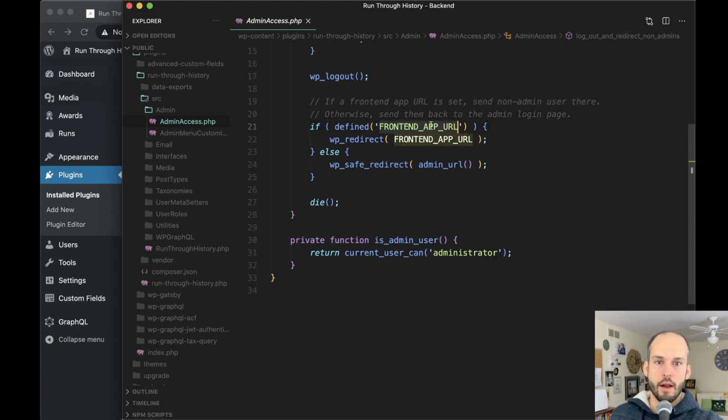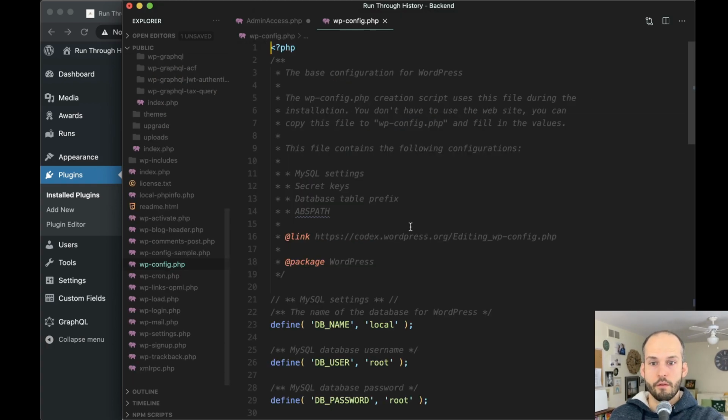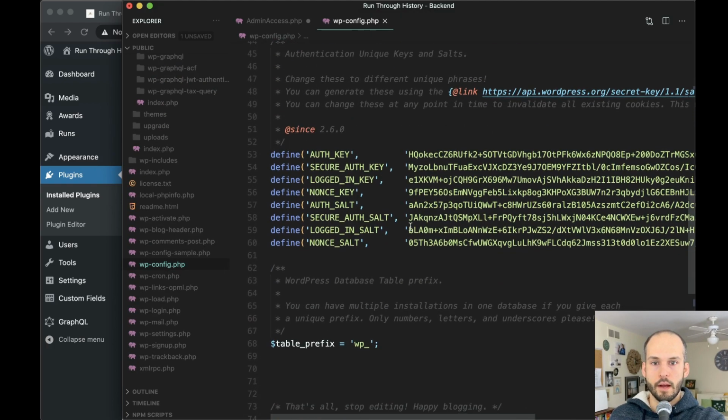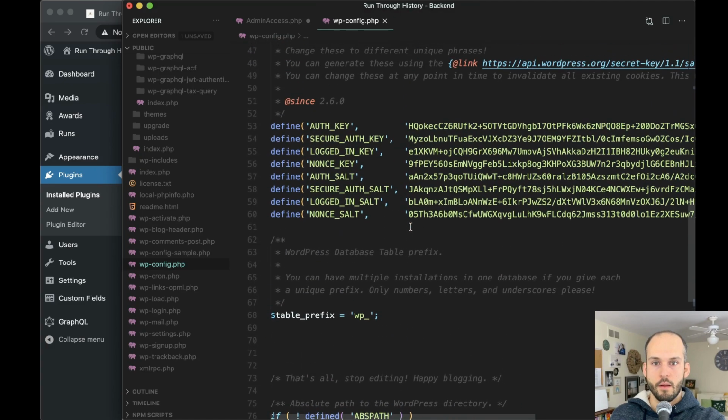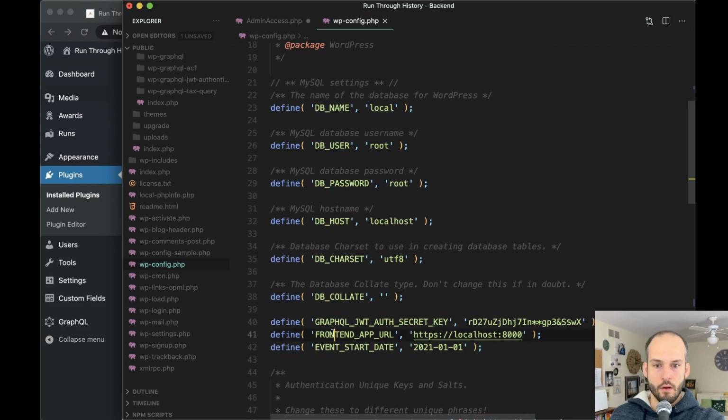And here again is that front end app URL that we saw once before. It's supposed to be, let me show you where that is. So if I go to my WP config file right here where my constants are defined, that would be here, front end app URL, just like that.